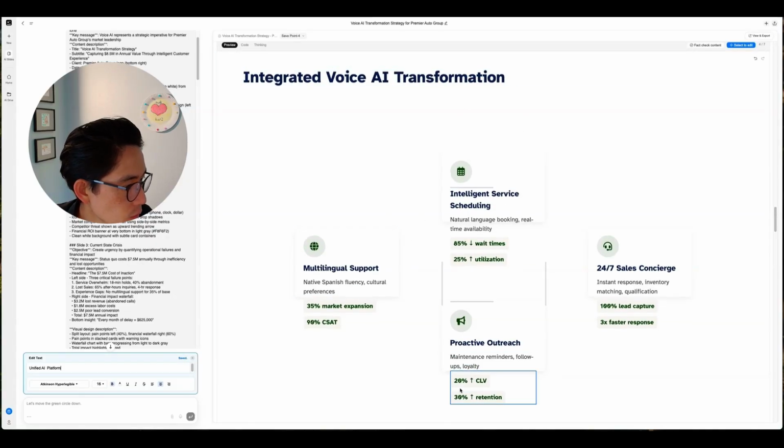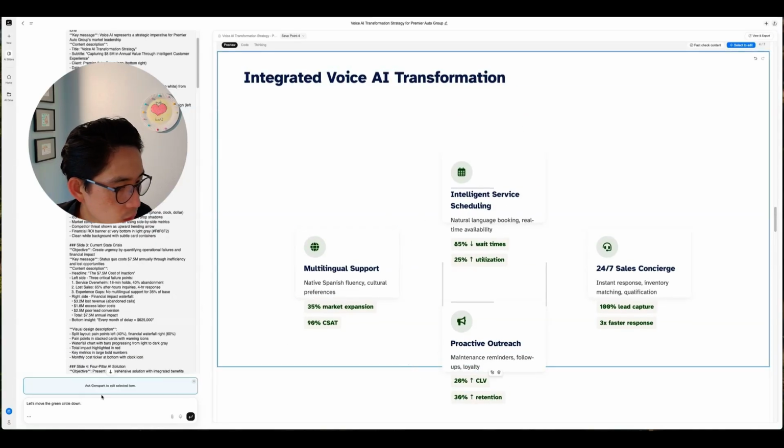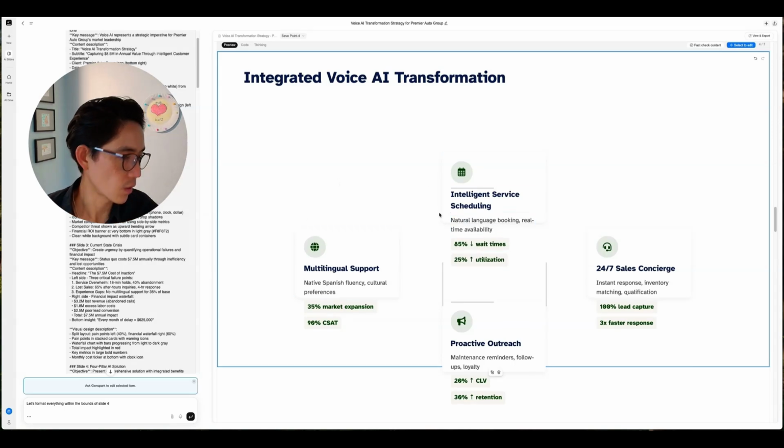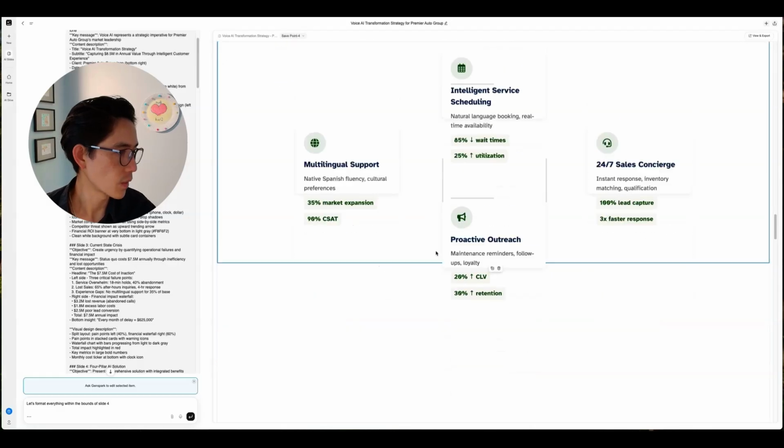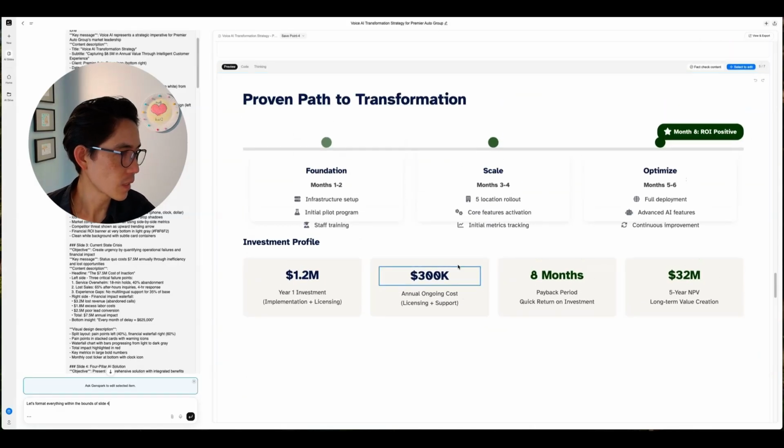And then what's also nice, if it's misformatted, you can just click this. You can say, let's format everything within the bounds of slide 4, and you can hit send. I'm going to save our time right now and not do it right now, but it'll move everything up. It's a nice timeline slide.